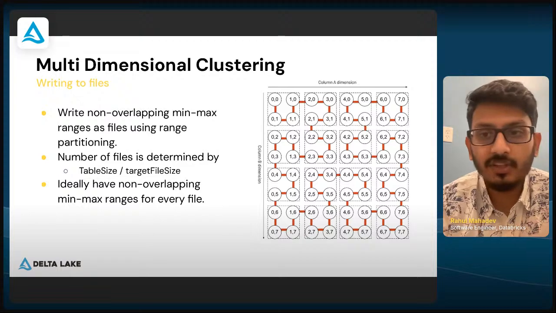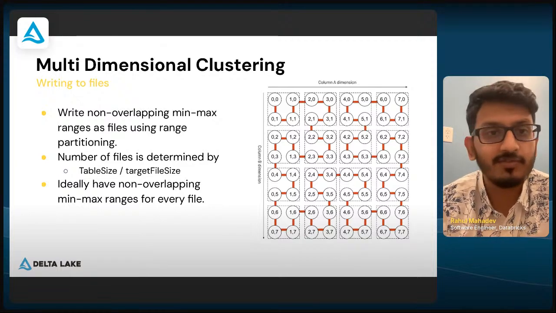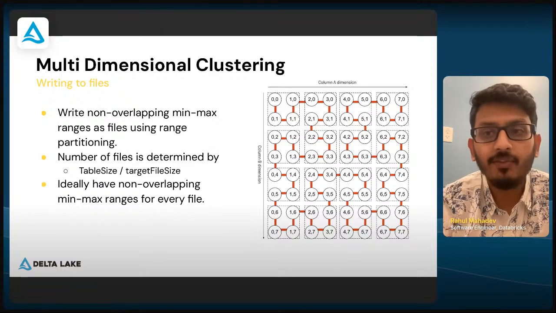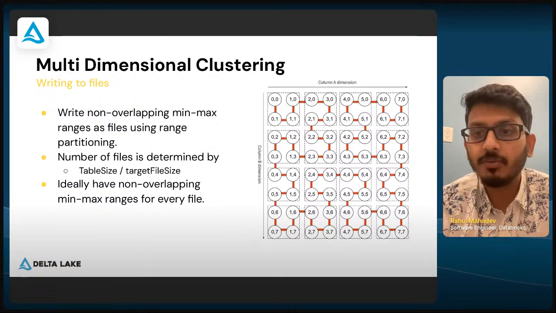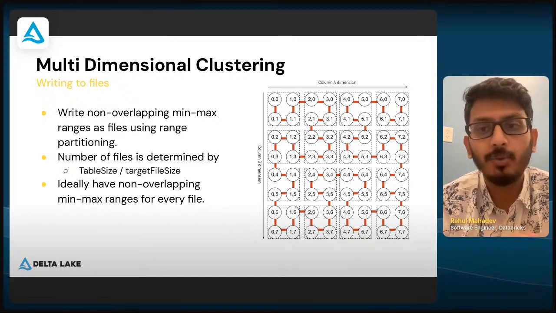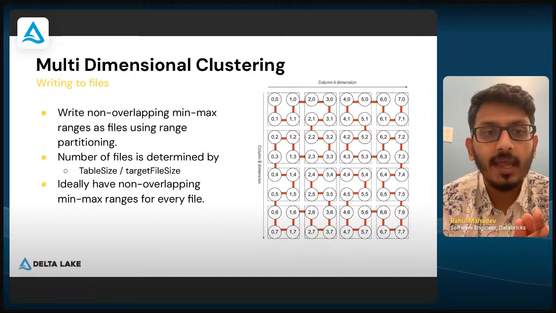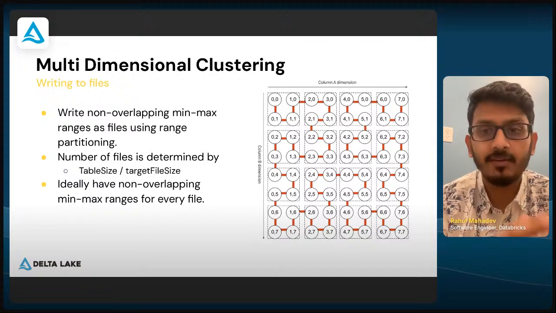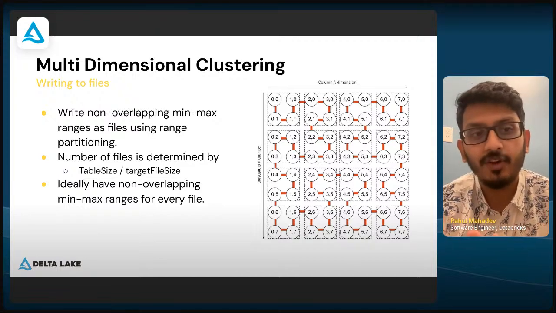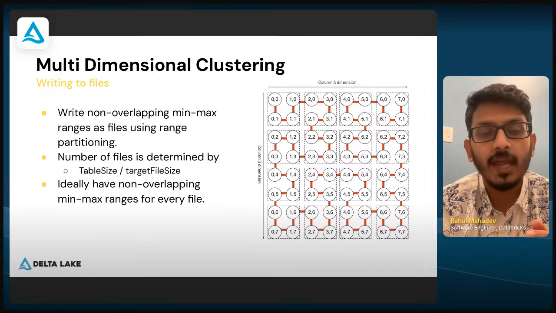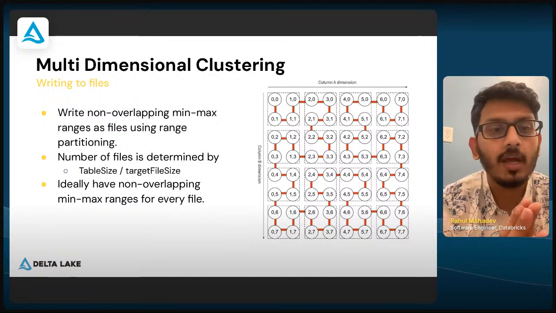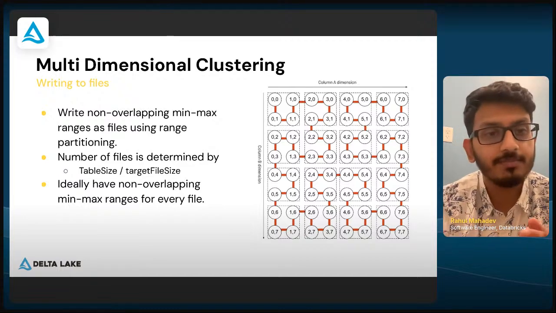So each of these boxes now represents a non-overlapping min-max range for the files. And we use range partitioning, which is an operator in Spark, to divide a data frame into multiple parts. And the number of parts here is determined by the table size and the target file size. So basically, if your table size is 10 gigabytes and your target file size is 1 gigabyte, you have 10 bins and 10 files to write out.